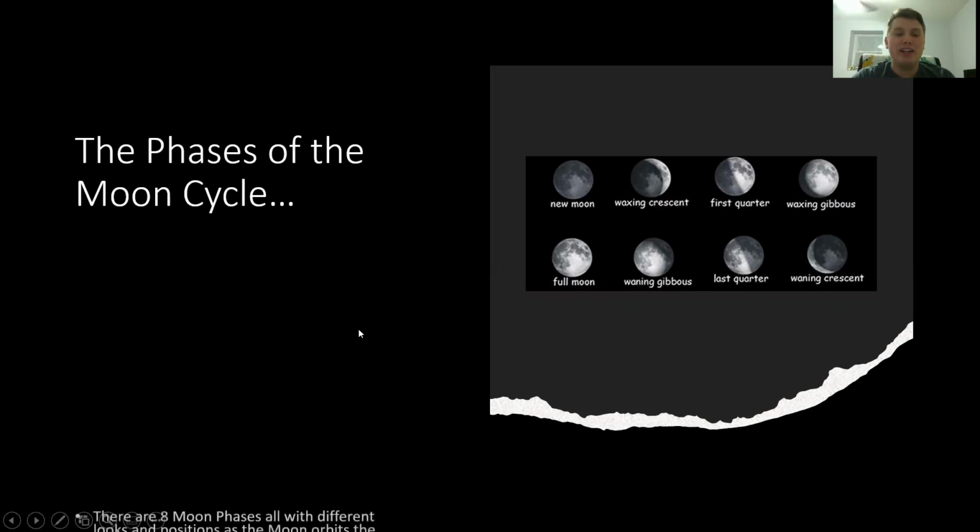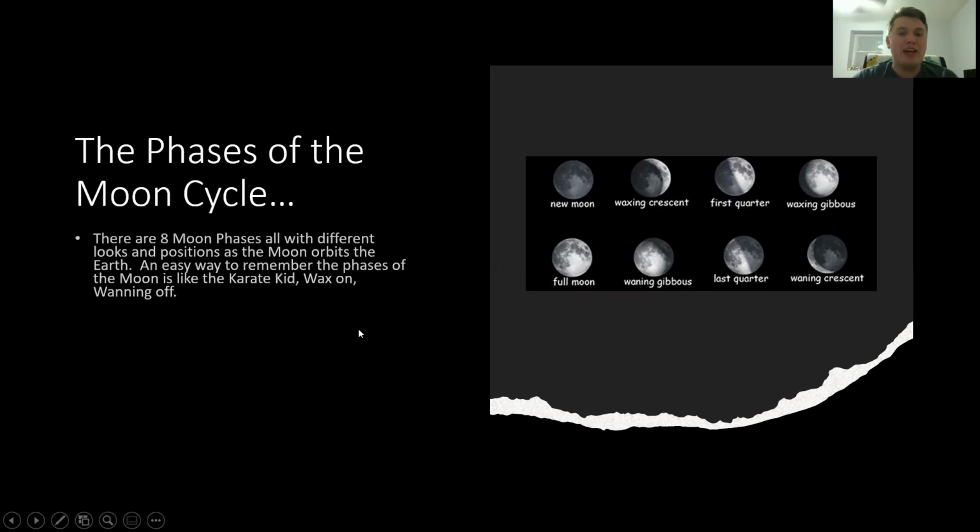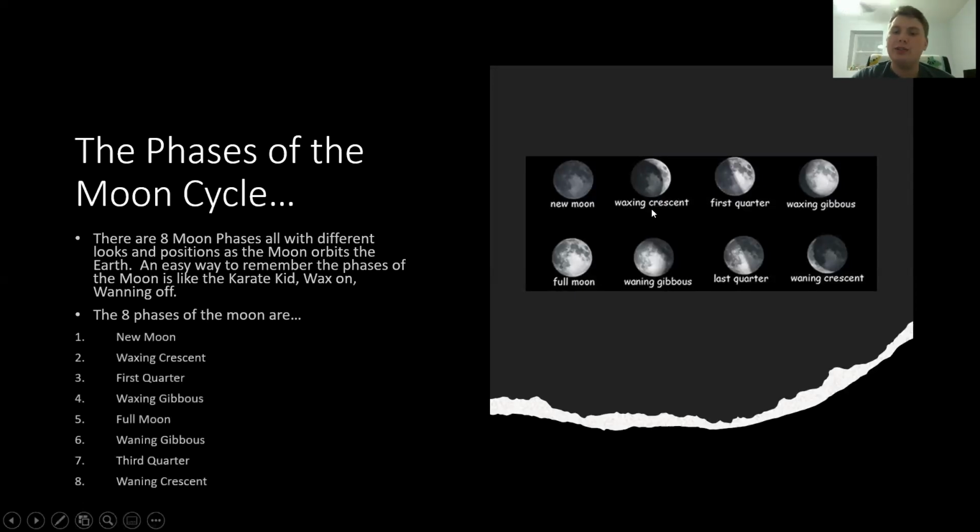Now we're going to get into the moon phases. There are 8 moon phases, all with different looks and positions as the moon orbits the earth. An easy way to remember the phases of the moon is like the Karate Kid, wax on, wax off. But in this case, it's wax on, waning off. The 8 phases of the moon are new moon, waxing crescent, first quarter, waxing gibbous, full moon, waning gibbous, last quarter, waning crescent.